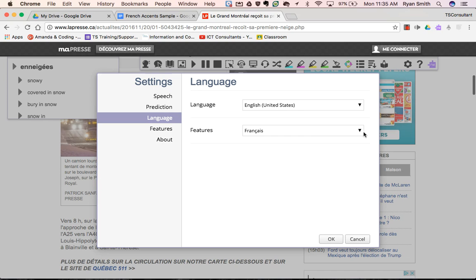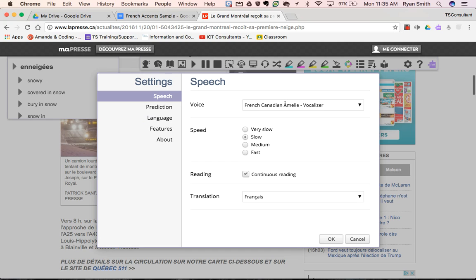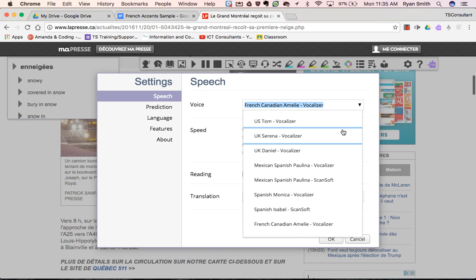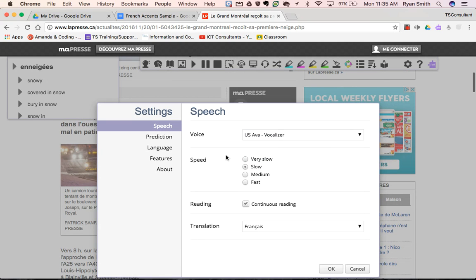So I'm going to set the menu bar back to English. And then I'm going to also set the speech, the voice that's being read back to me, back to USA Ava. So now I have my menu set back to the default, and you can even adjust the speed back to medium. If you have students frequently reading in French, maybe they want to keep those settings as they are, but it's up to you and the students how they'd like it to be set up for their best usage.